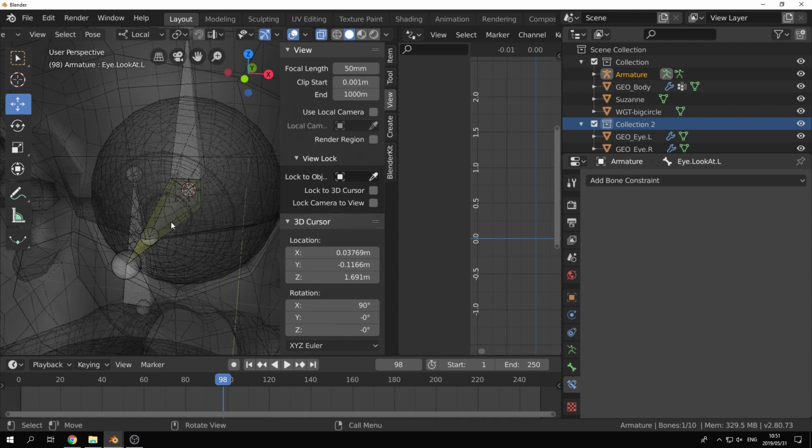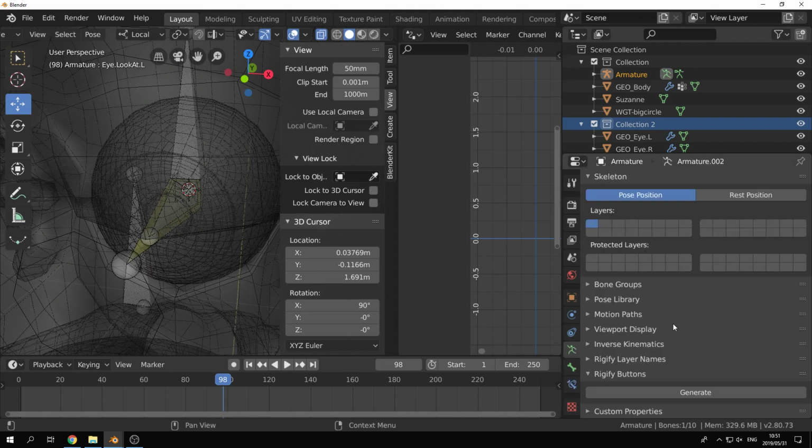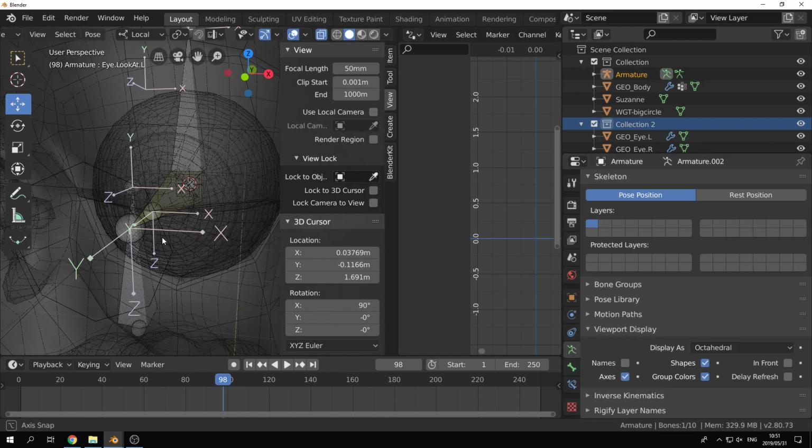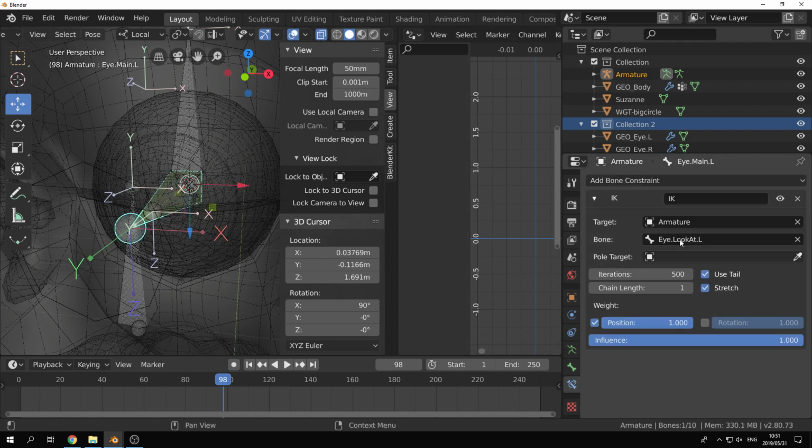However, there are a few things that we need to adjust, and the best way to do it is by turning on the axes over there, so we can actually see the axes of these bones. So when we set that up, there is.